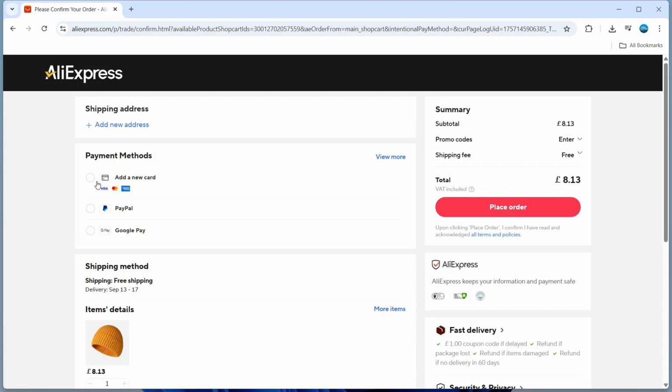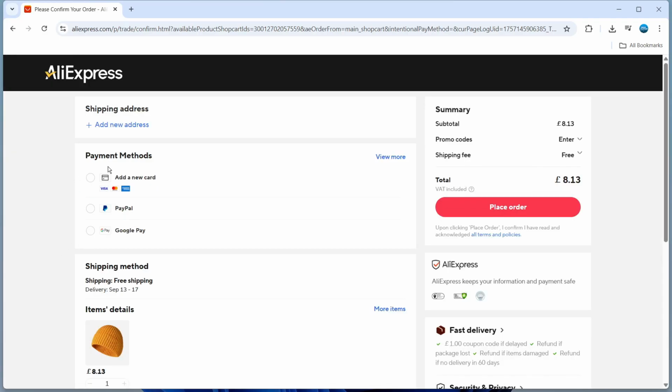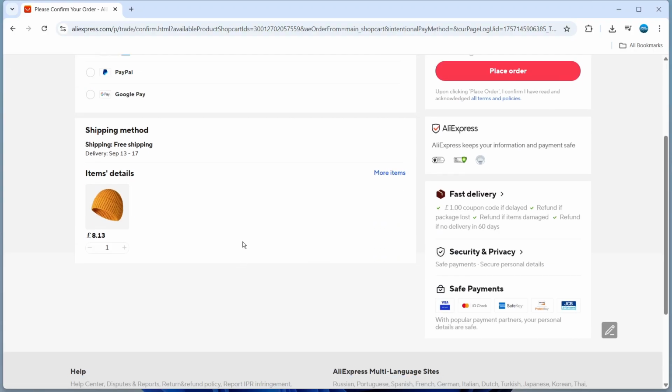You can see for myself, I've got the option to pay by Visa or debit card or like a credit card, or there's PayPal or Google Pay. Also, if you click on view more, you can see all the information available on the different payment methods.